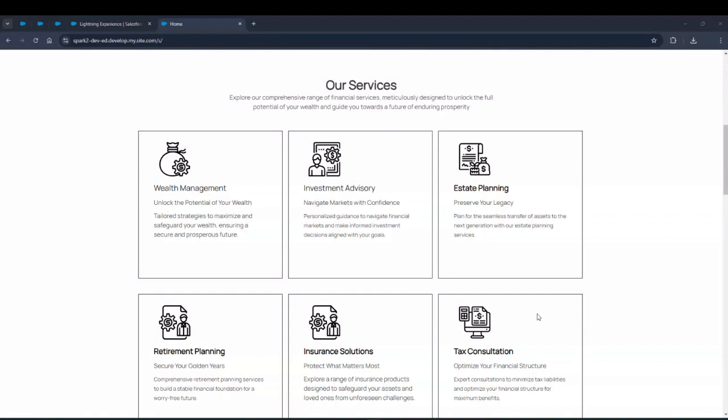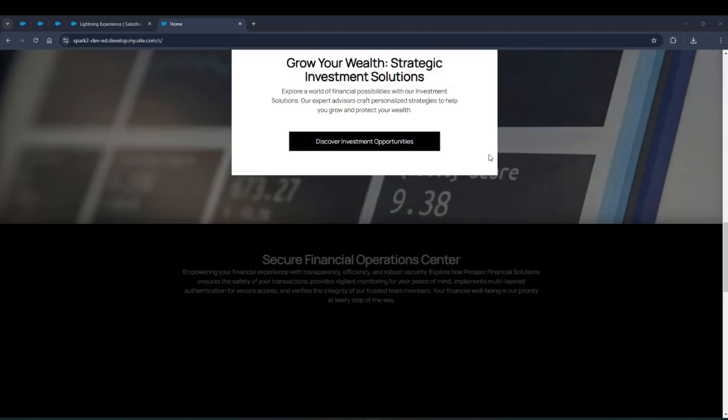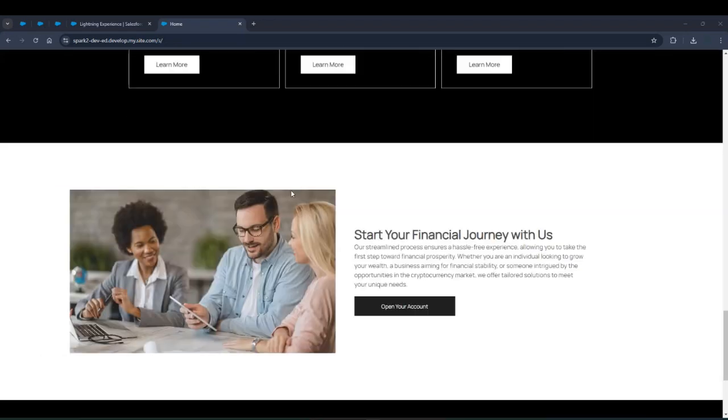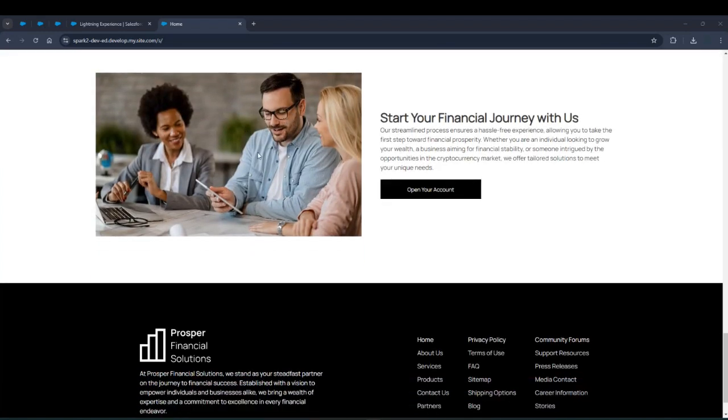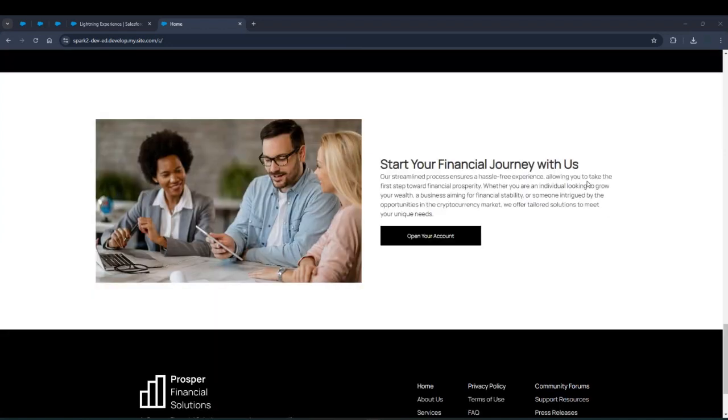Some cards over here with icons. If I continue scrolling, a banner over here, some other animations and some other cards, and a banner over here, and then a footer. So this is a pretty geometric and basic financial services template.